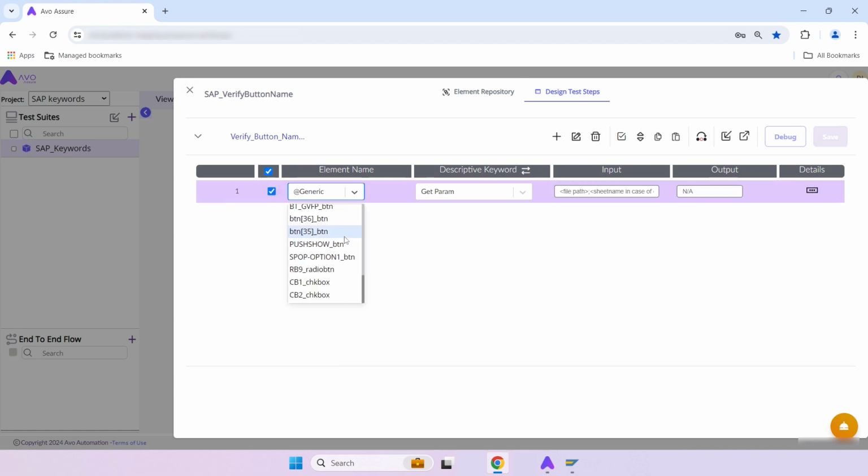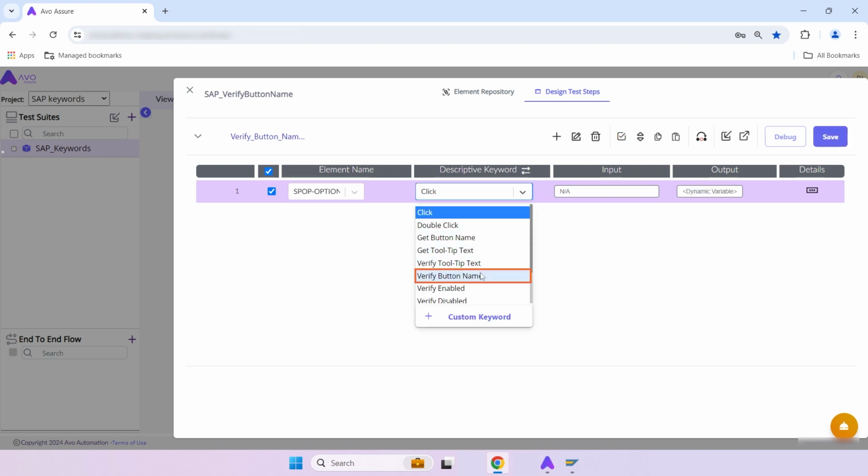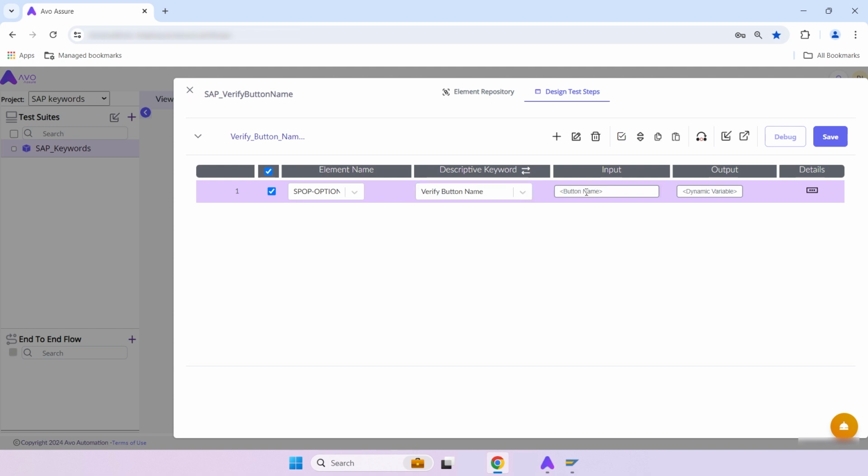For this example, let's select the SPOP_option1_BTN from the drop-down as the element name, and Verify button name as the keyword to verify the button name of the selected button. Enter Yes in the input field to match with the fetched button name. Enter VBN within curly brackets in the output field to show the result after debug.